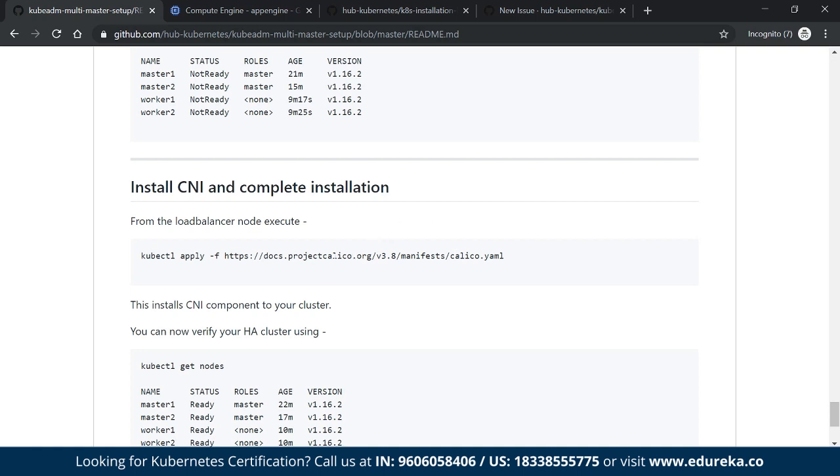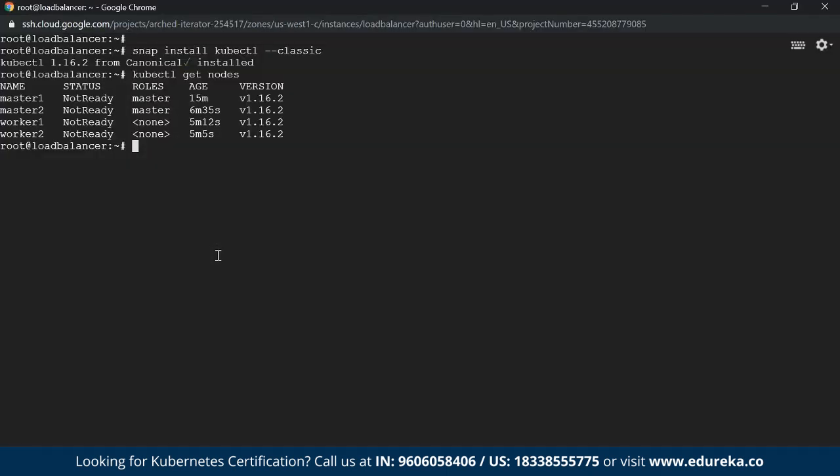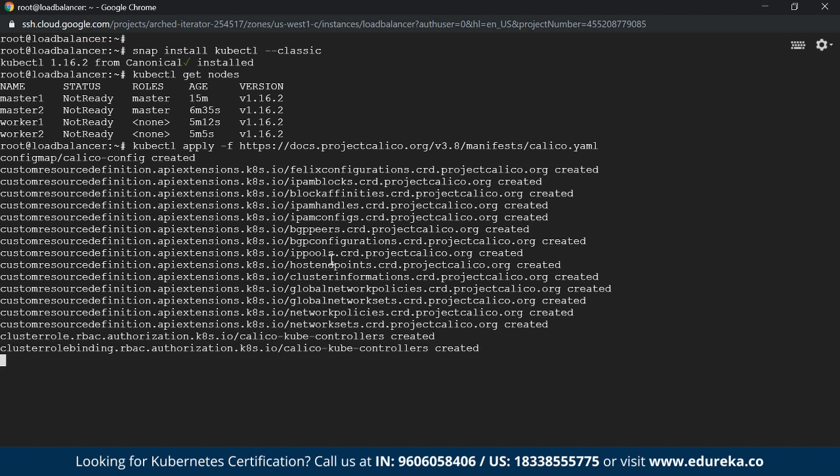But in case you have already made any update to the pod network CIDR, you can just download this calico.yaml file on your local system using a simple wget command, edit this file, change the pod network CIDR, and then run the same command kubectl apply with the location on your system where your calico.yaml was downloaded. I don't want to make any changes, so I'll just run the same command kubectl apply -f and the network location of the calico.yaml file.